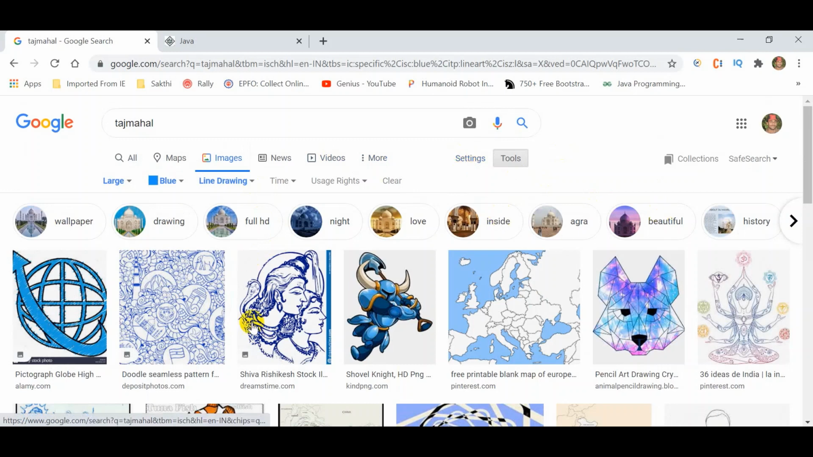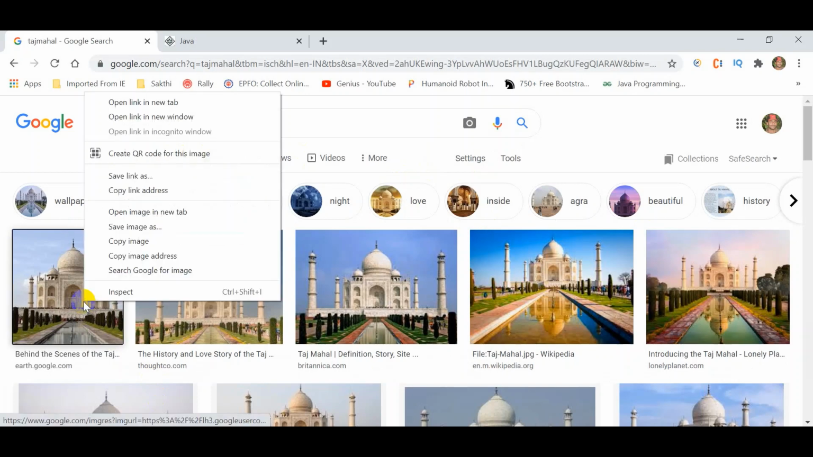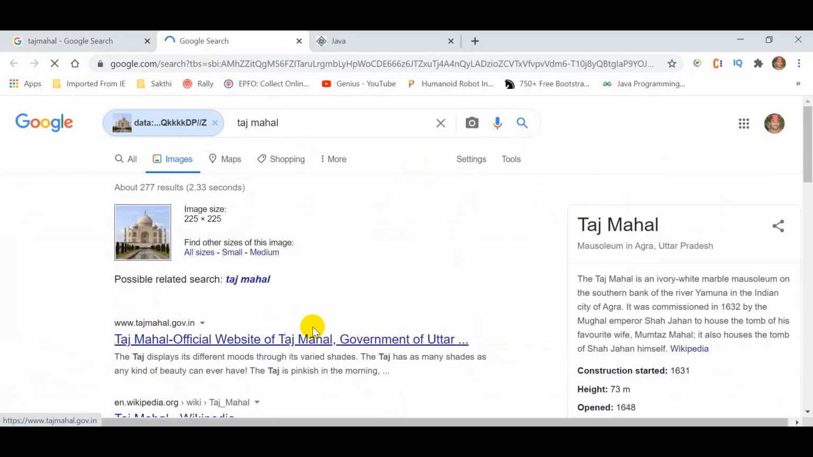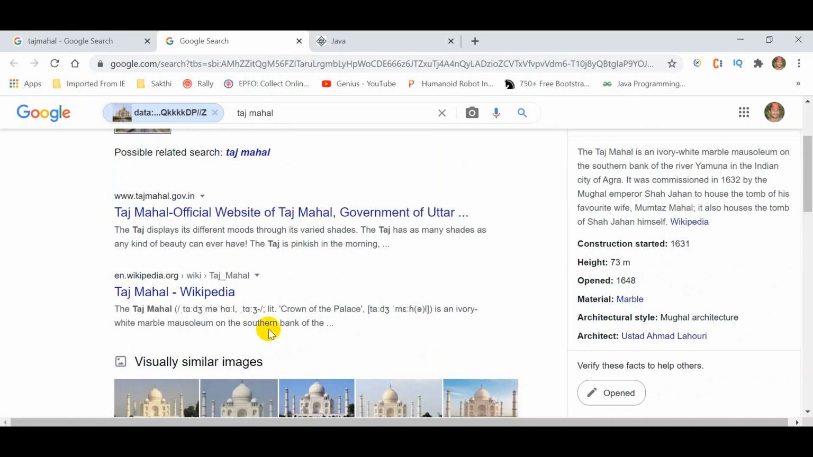Now there is another tab, which we can call options, in case you want to get all the details related to a particular image. Let me go for all images and filter these searches. Just right click and search Google for image. It will give all the related data: what this image is all about, what the image size is, and if you want other data also, it will be shared.